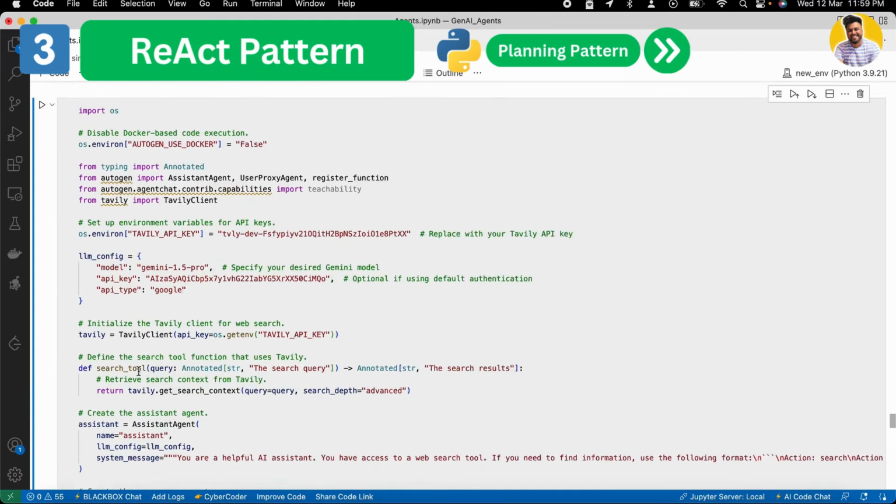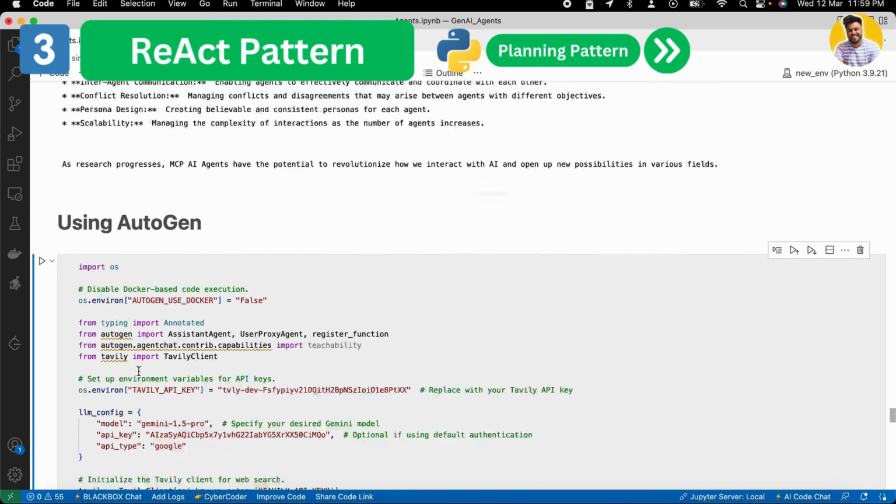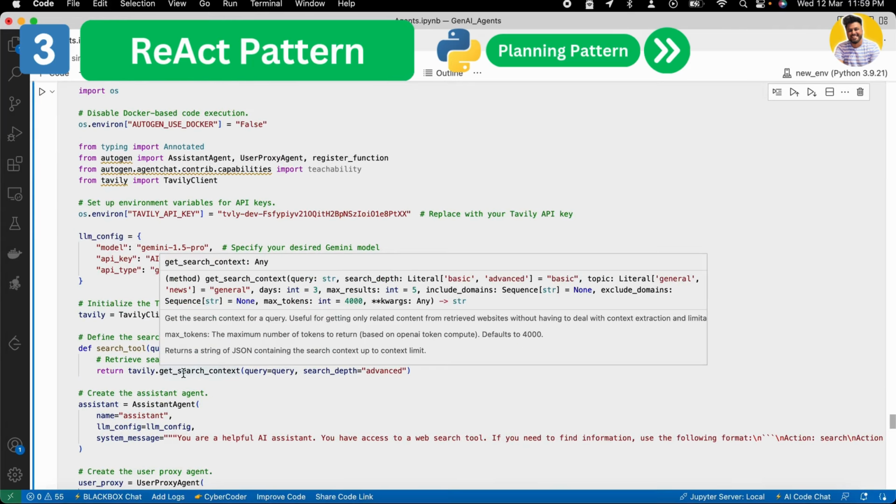Okay, guys, I hope it completely helped you and you really learned about the React Agentic AI pattern. So let's move to our next pattern.